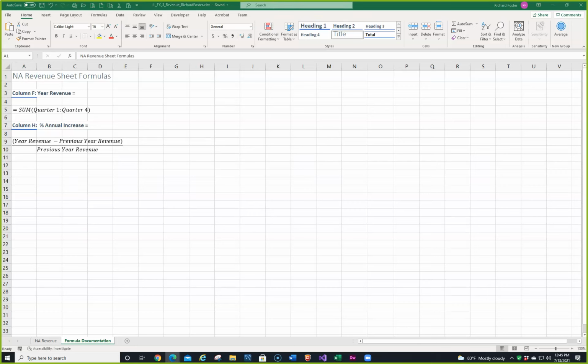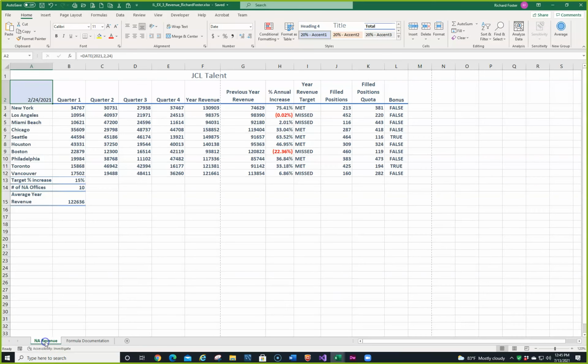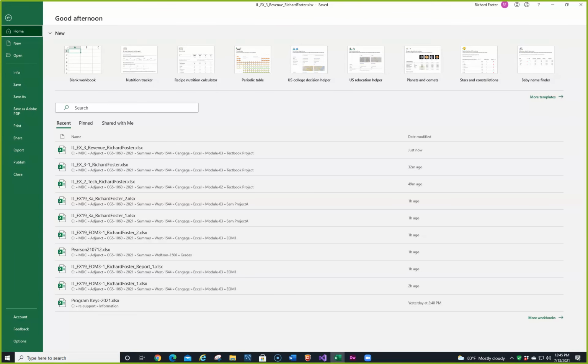We're now on 3.8, which is controlling worksheet calculations. So if you have a lot of calculations, every time you make a change, it goes and recalculates the entire workbook. So that could mean a delay. So there's an option that you can actually turn it off. So we're going to click on the NA Revenue worksheet over here. Then we're going to go to the File tab and Options. There's actually an easier way to do this, which you'll see in a minute.